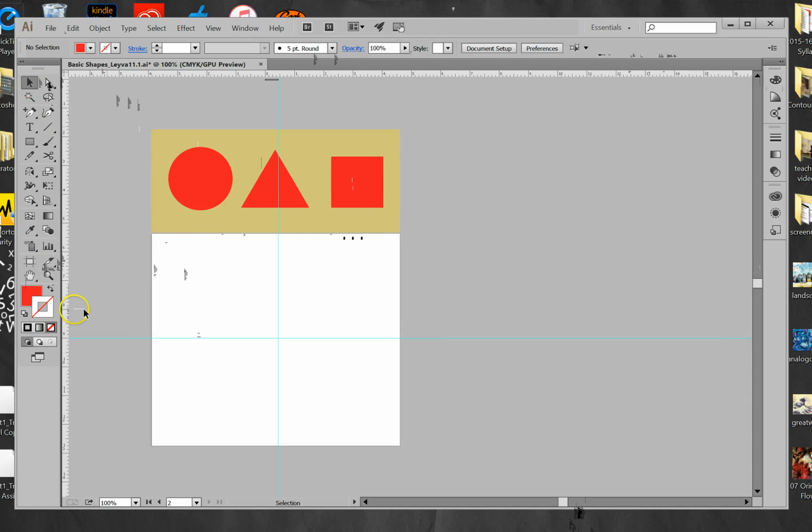To get out of the artboard tool, just go to your black selection tool, and now we're back in our workspace here, and we are going to start putting together some of our shapes. So the first thing we're going to do is use our Alt key.